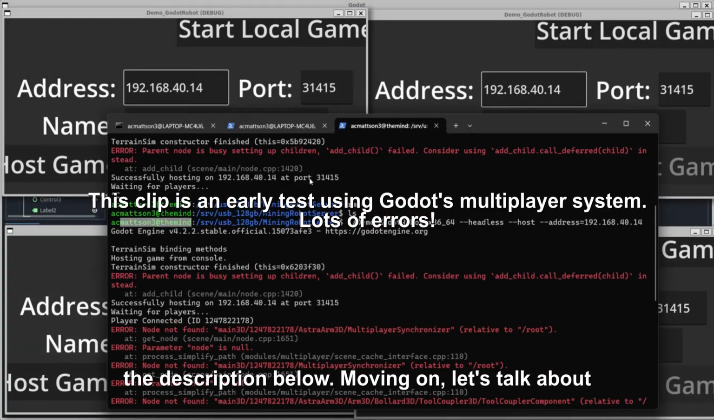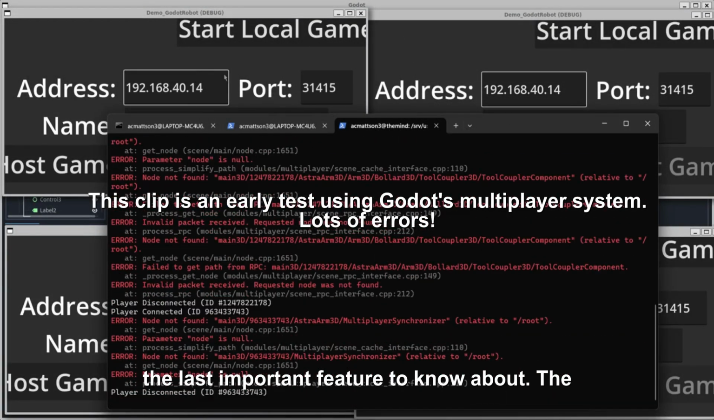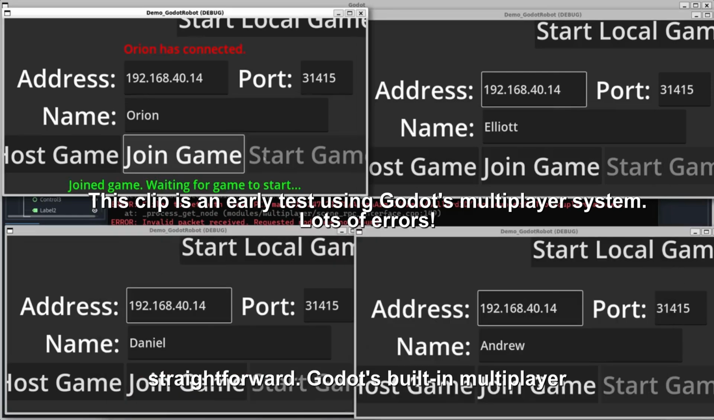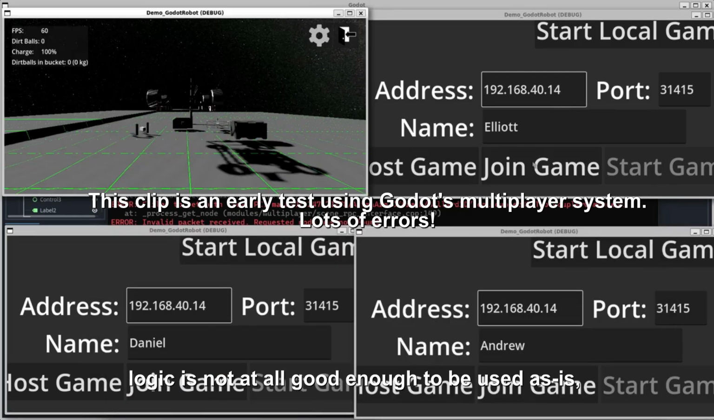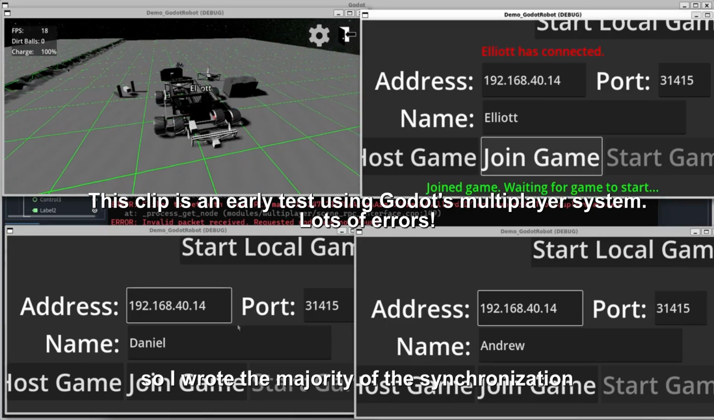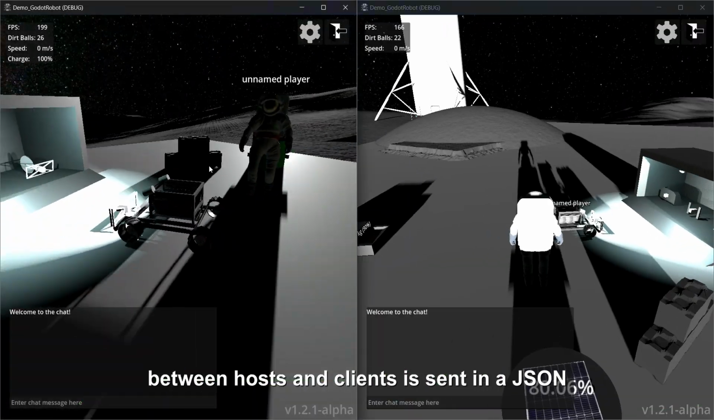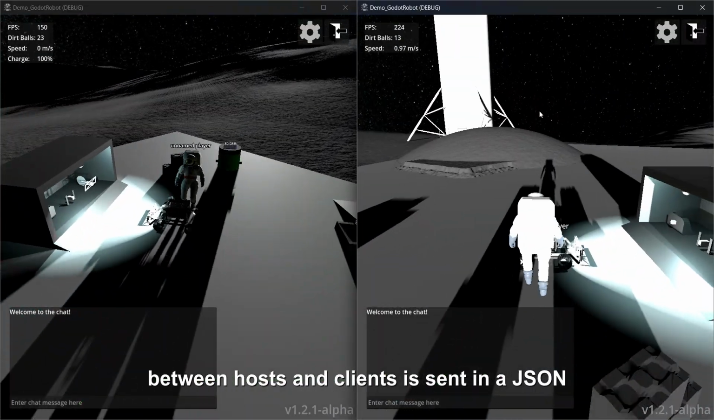Moving on, let's talk about the last important feature to know about. The multiplayer system. The multiplayer system is very straightforward. Godot's built-in multiplayer logic is not at all good enough to be used as is, so I wrote the majority of the synchronization logic myself through RPC functions. All data between hosts and clients is sent in a JSON format.